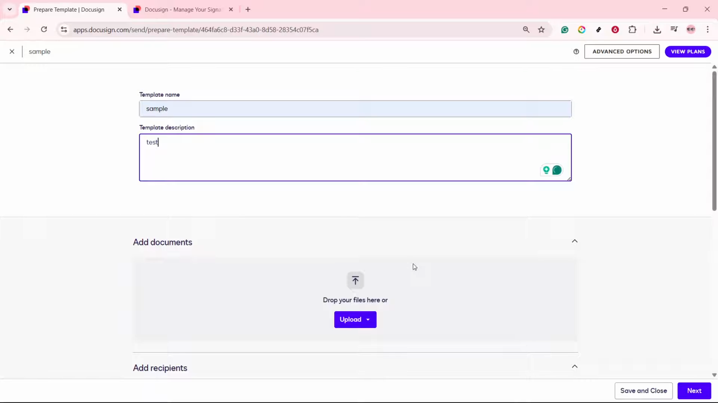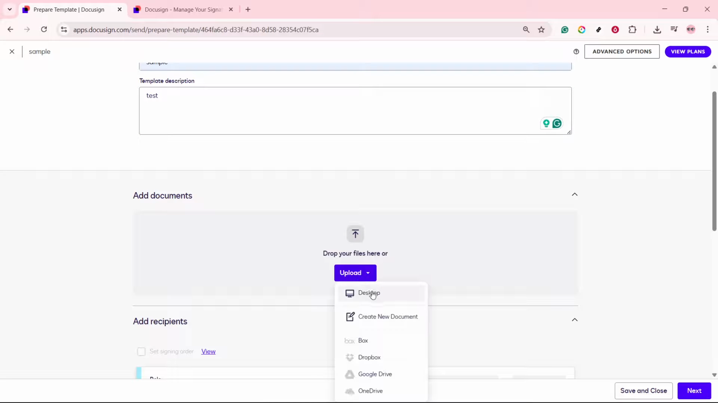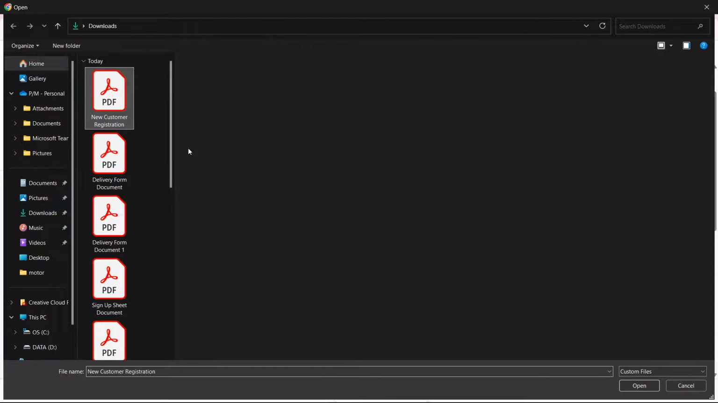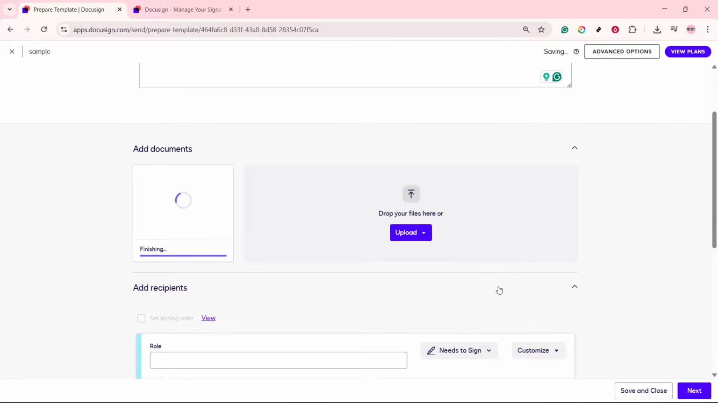Once you've set up the name and description, it's time to add your documents. Simply upload the files you want to include in your template by dragging them into the designated area or selecting them from your File Explorer. This will be the document that you send out for signing, so make sure it's formatted just the way you want and that all necessary information is included.